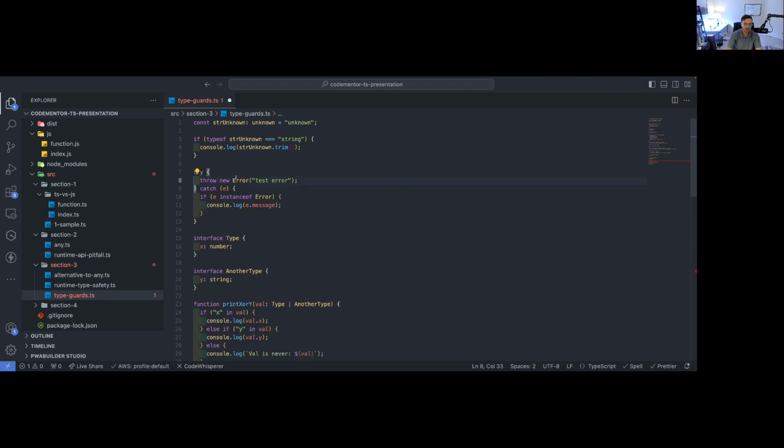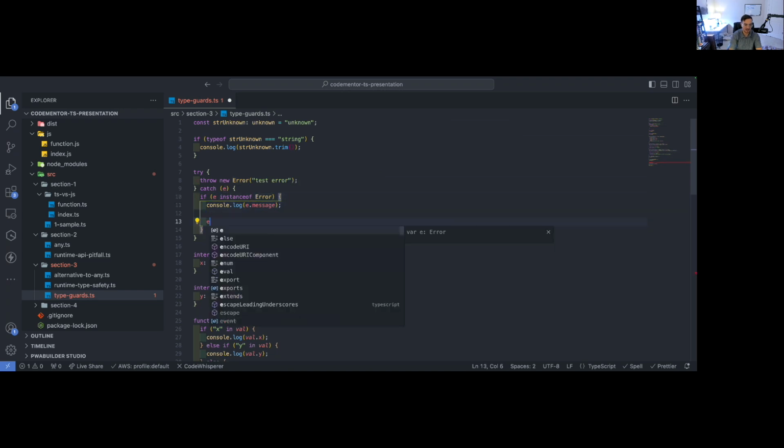So what you can do, since the error type is a class, is call the instanceof operator on e. Then in the context of this if statement, we can see that e has the properties of an error object. And you can actually see here that e is of type Error.